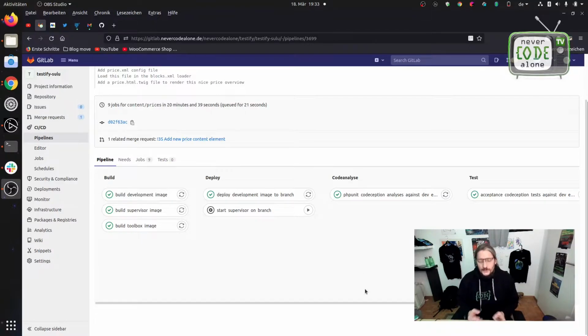The second one is the deploy stage. We have here deploy development image into branch. This is a copy of the live system with the actual data, all images, and the database. We also have our supervisor here, because the supervisor runs the tasks on the backend for Testify to run Codeception or Cypress.io tests for our clients.